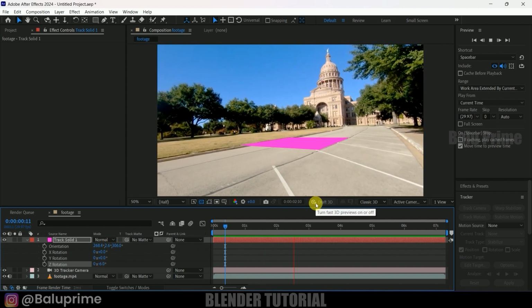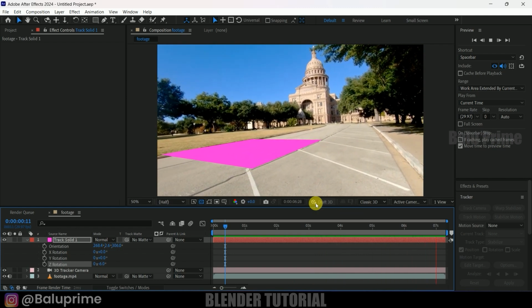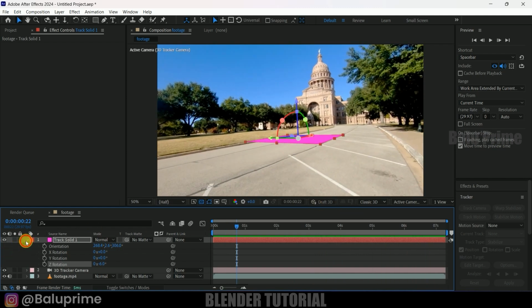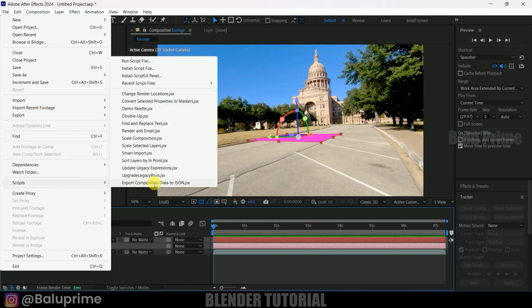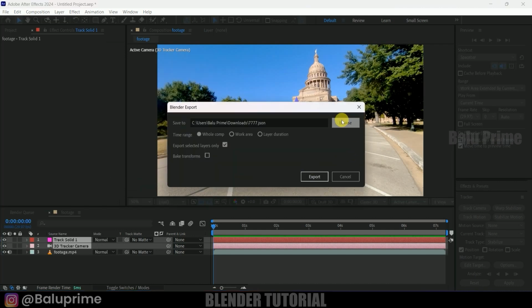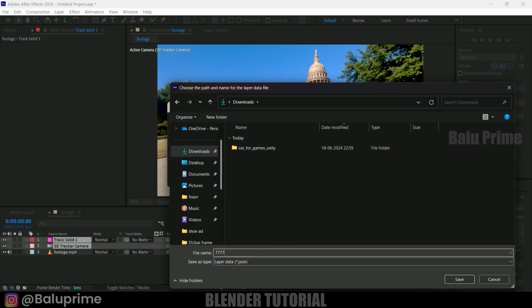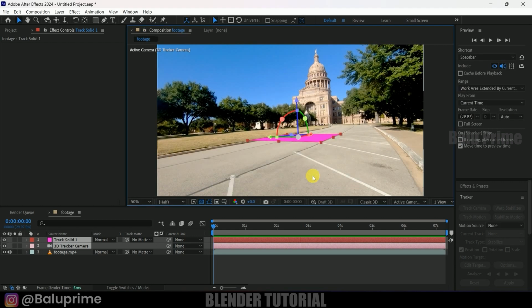So now we need to export this tracking data from After Effects to Blender. So here we will be using scripts. So let's see how we can do that. So come to the starting frame, select this track solid and track camera, go to this file option, come to the scripts and select this export composition data. So here we need to select a location where to save the file. So here I will give a random number and simply click on this export option. So now the tracking data is exported into the JSON file.